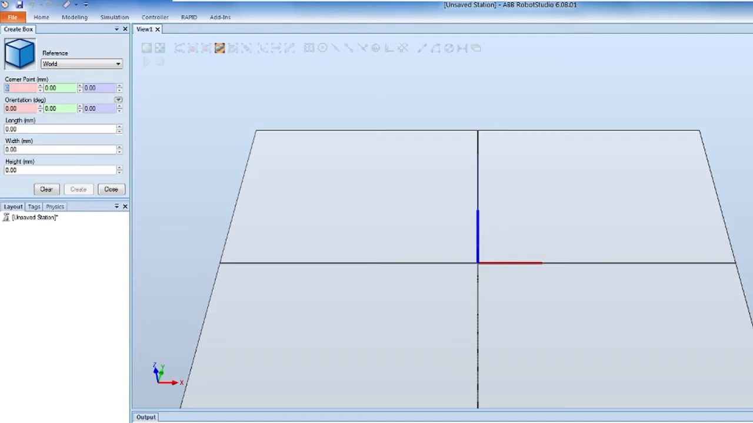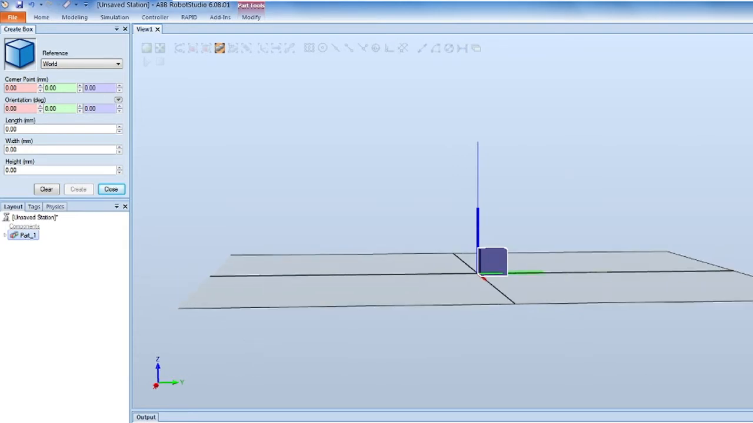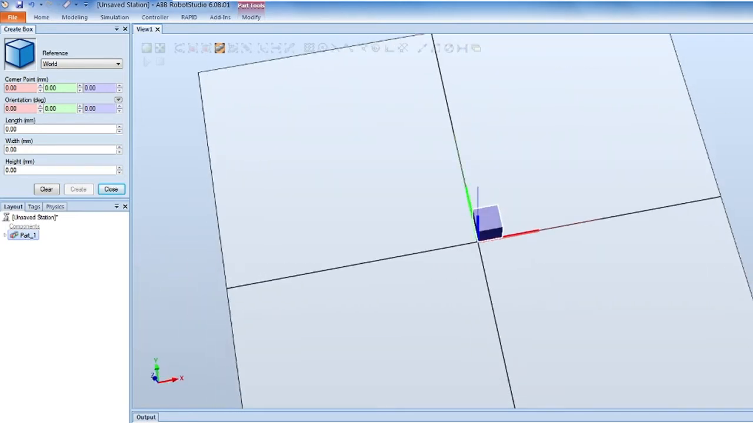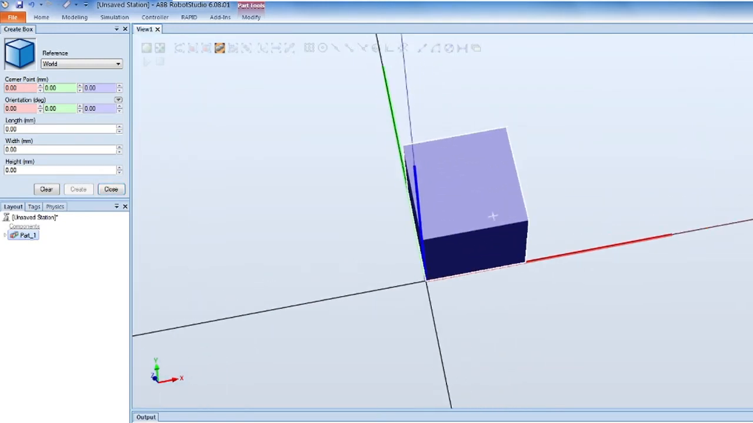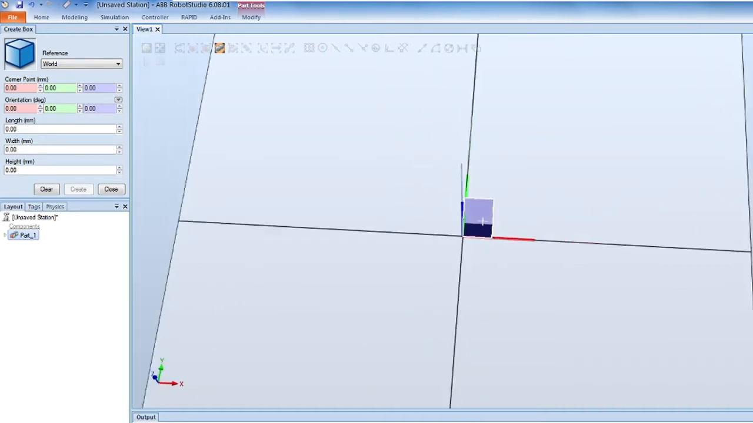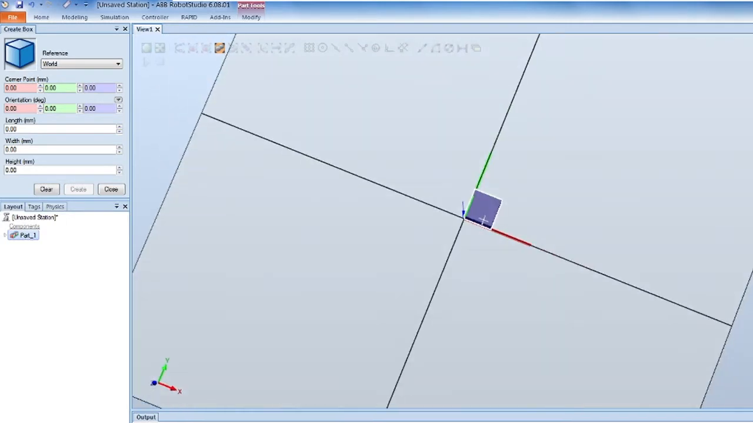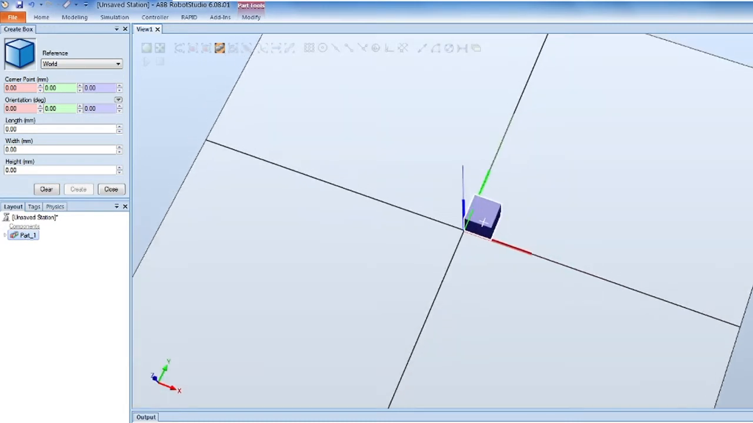I'm going to use x axis 0, y axis 0, and z axis 0, and orientation all 0. And then I just want to add length 100 and width 100 and height 100. And then if you click create, then you can see the cube here. This distance is 100, 100, and also height 100.